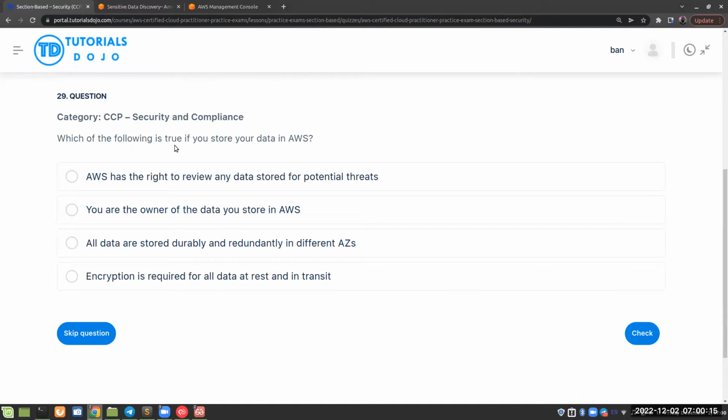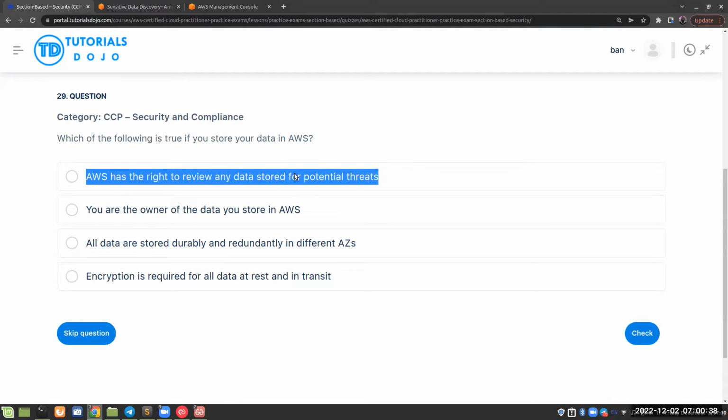Which of the following is true if you store your data in AWS? AWS has the right to review any data stored for potential threats. Is that true? True. What about the others? You are the owner of the data you store in AWS. Yeah, okay. I was asking if this is true. So yeah, you are the owner. So that is false. So when you store data, you are the owner, right?